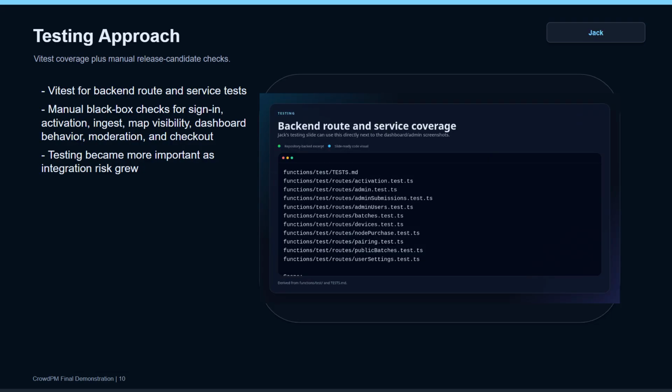Testing was a major part of reaching release candidate quality. We used Vitest for backend route and service tests, plus manual black box checks for sign-in, activation, ingest, map visibility, dashboard behavior, moderation, and checkout. We were not doing pure test-driven development, but testing became more important as the system grew.